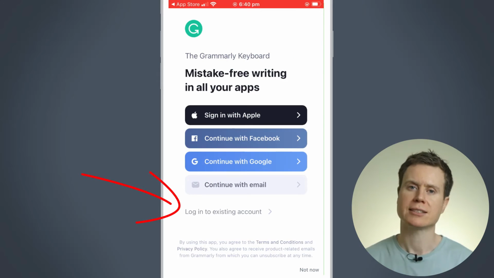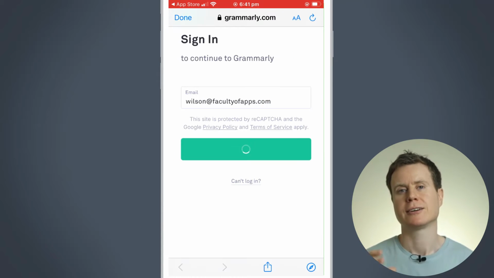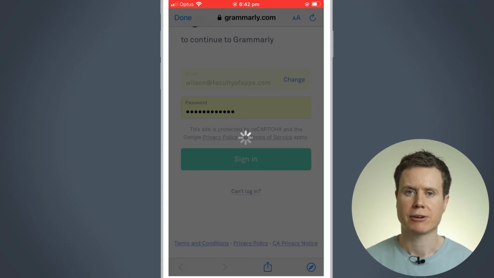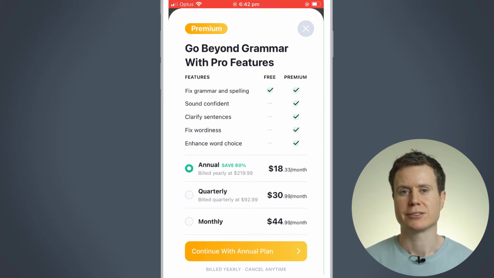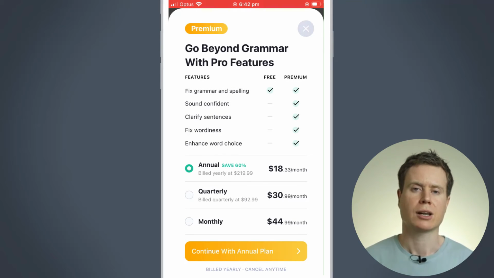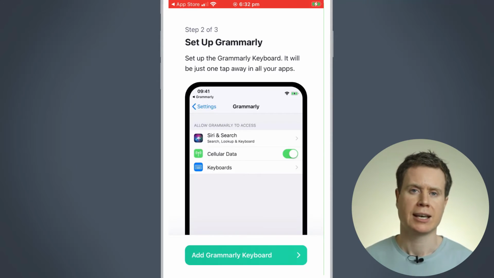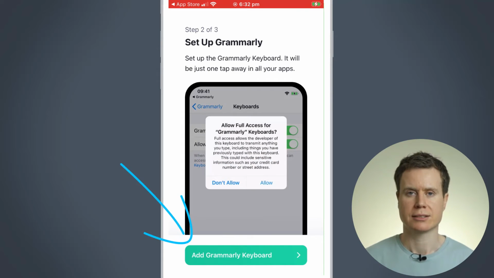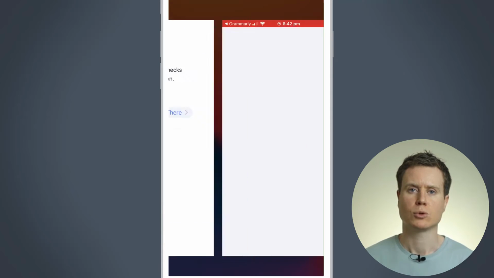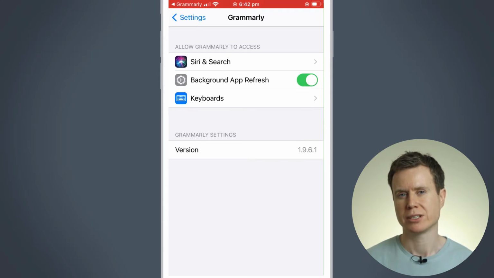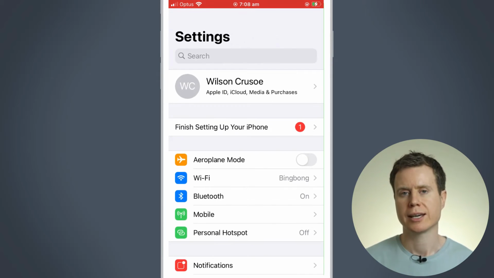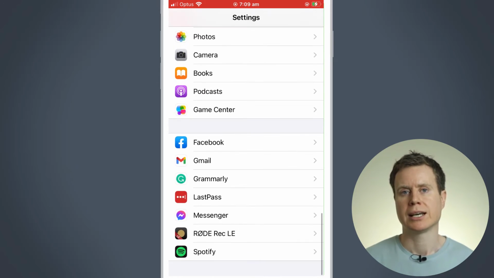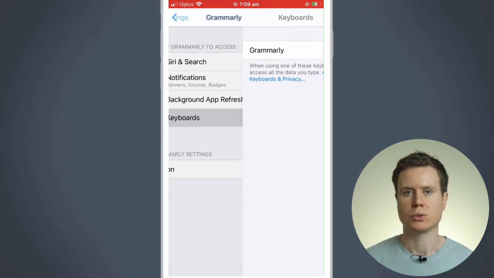Okay, Wilson has a free Grammarly account, so I'll sign in using that, and because it's a free account, Grammarly will automatically prompt us to subscribe for premium, and I'll close that window down. Having signed in, the next step is to enable the Grammarly keyboard in settings. Clicking the button will take us directly to the appropriate setting, but if it doesn't, you can get there by going to your settings app, scrolling down until you see Grammarly, and opening the option for keyboards.